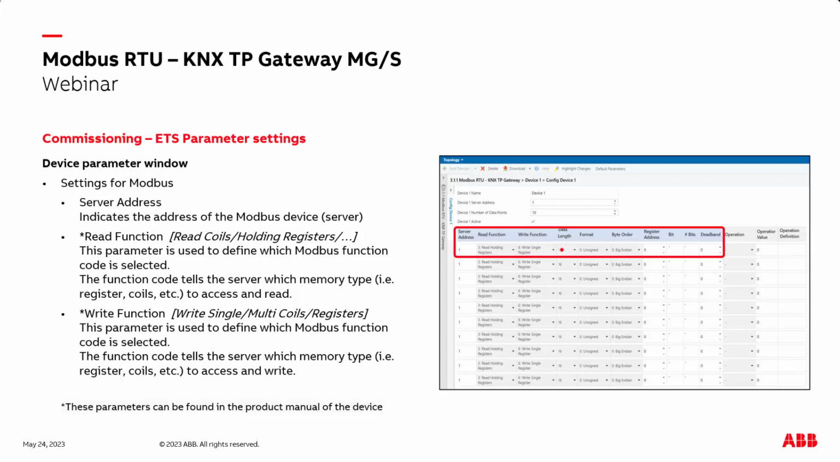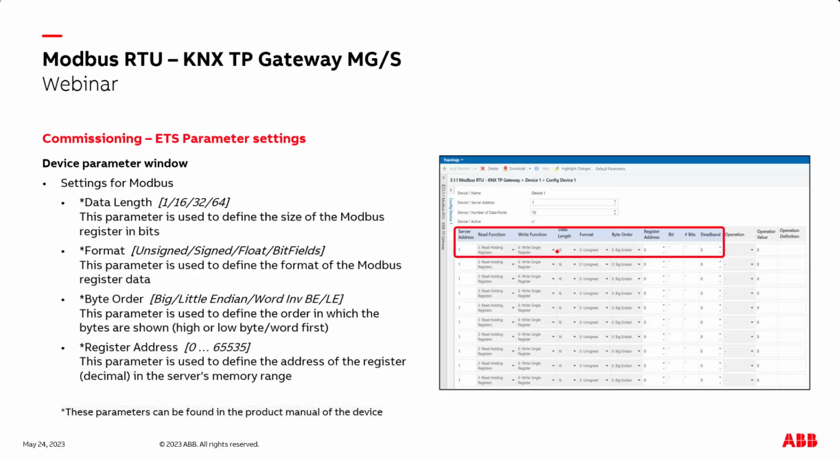And here, on the next slide, we can also specify the data lengths. All this information, whether it's read holding register or write single register or so on, you will find in the product manual of your Modbus device. So you need this documentation from your meter, for example, to configure here the correct read or write function. On the next slide we have then the data lengths, if it's a 1-bit, a 16, a 32 or 64-bit value. This is the value of our Modbus register in our Modbus device.